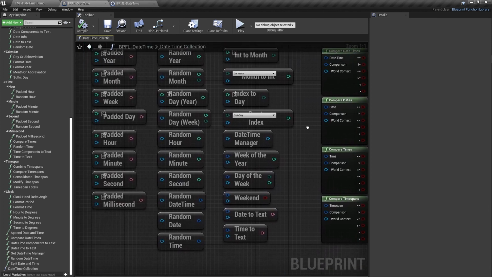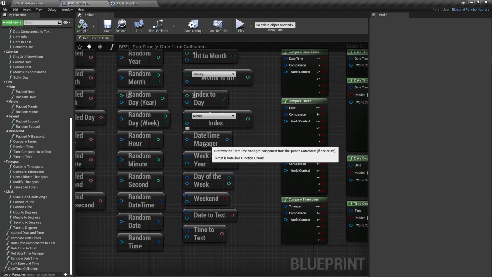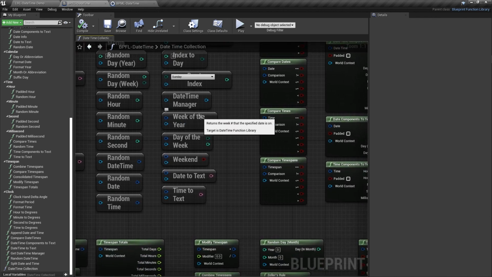There are a couple of useful utilities over here, such as the DateTime Manager, which basically goes into your game state, finds your manager, and returns it, which can be useful for pretty much all of your components or blueprints or anything using the DateTime system. This is just a shortcut node to get access to your manager. The week of the year returns the week number that the specified date is on. So if you plug in a date, it'll tell you what week out of that particular year it is.